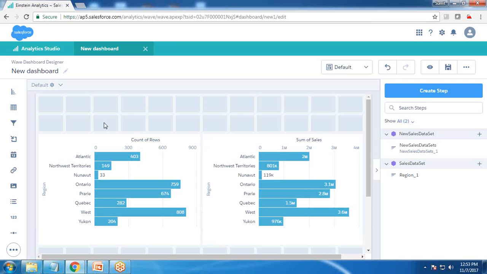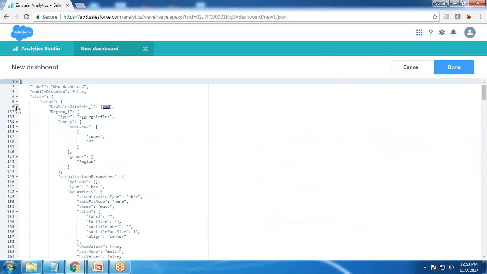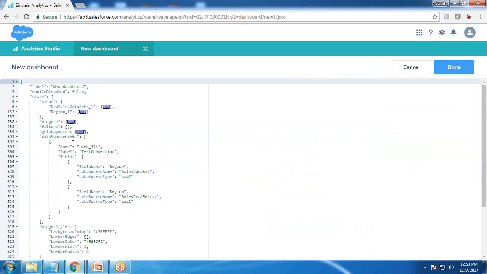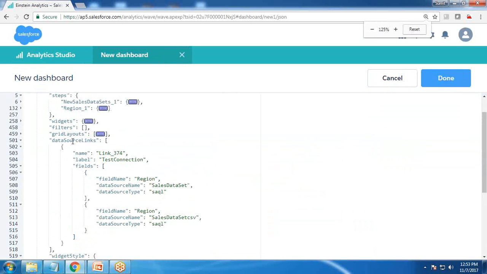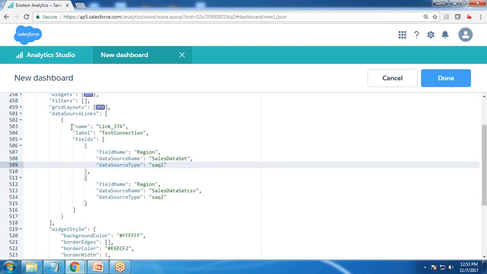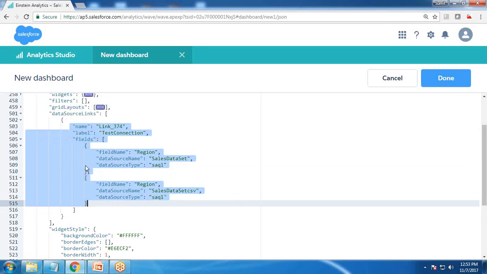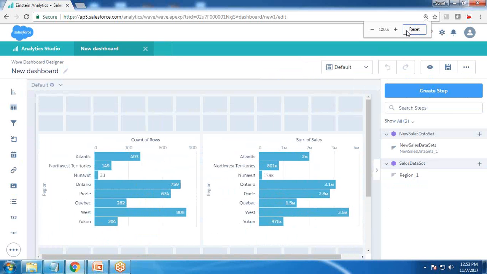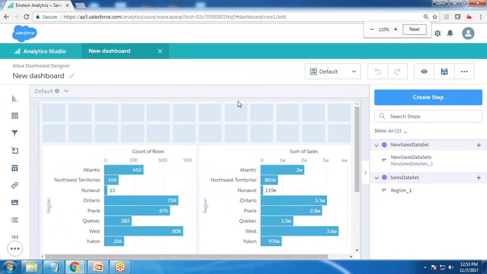Close. If I switch to JSON, we'll look at the step grid layout, and you can see code is created in data source link. That's the background code. If you are familiar with it, you can write the code, or else we'll use this GUI method. I'll prefer this GUI method.